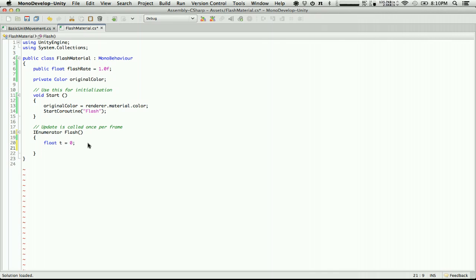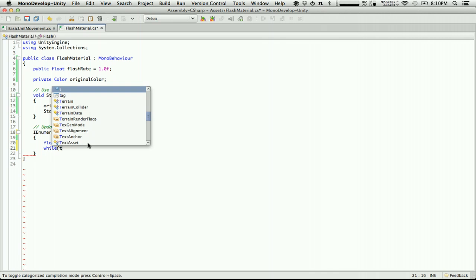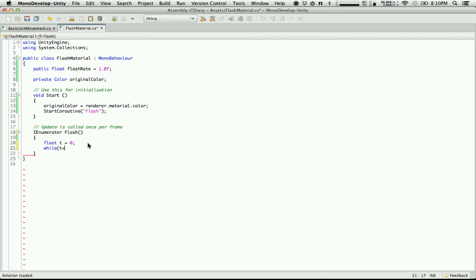And then we're going to, while t is less than 1f, and actually I'm going to put some spacing in here so it's more readable, and get rid of that erroneous semicolon. So we're going to be tweening the color, and there actually is a lerp for color built in Unity, which is nice, and we're going to be using that.